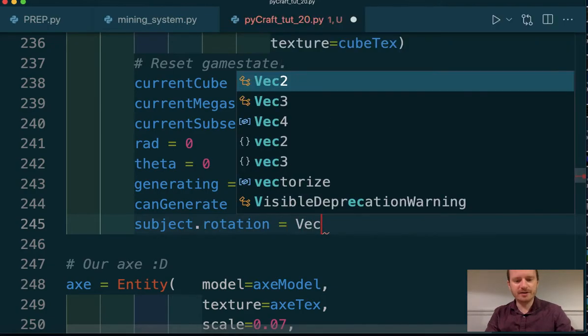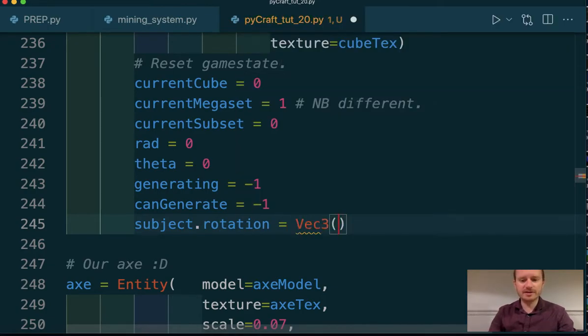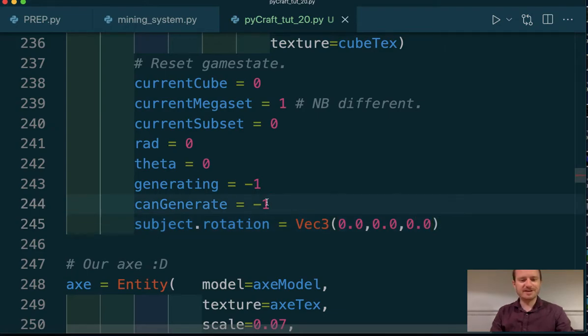Anyway, I also wanted to change the subject's rotation equals, and I think let's just build this and say 0, 0, 0. I might need 0.0 just in case it doesn't like integers or something. But there we go. So we're not looking down, as we might have been doing. Okay, was that everything I wanted to do?